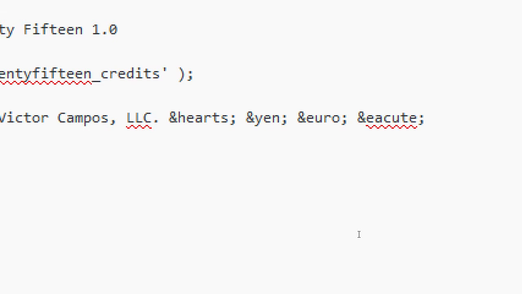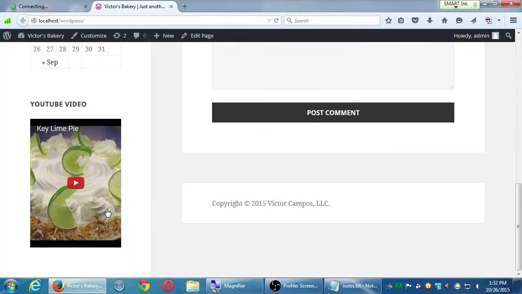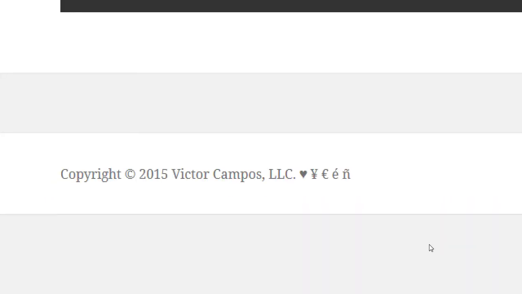What is that one? I think it's N tilde. I don't have all 2,000 memorized, but let's see if that one worked. I'm going to update, and then visit site, and then they get translated right there. Hearts is a little heart.